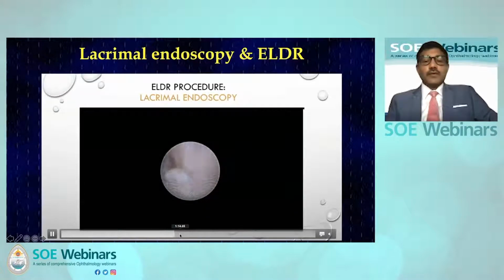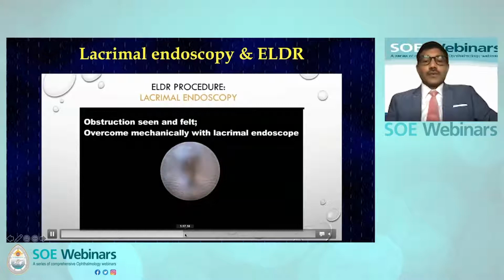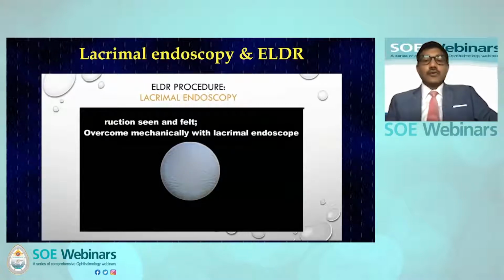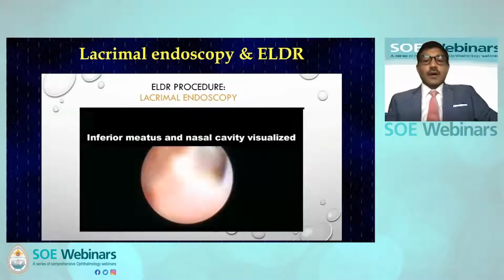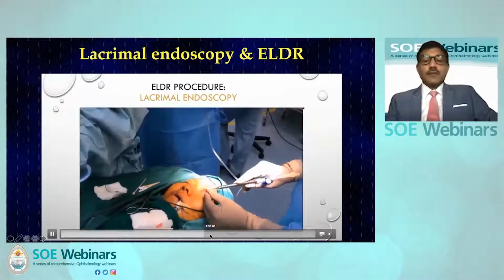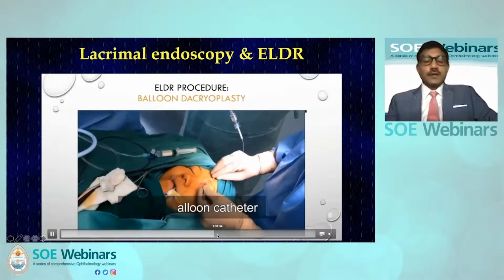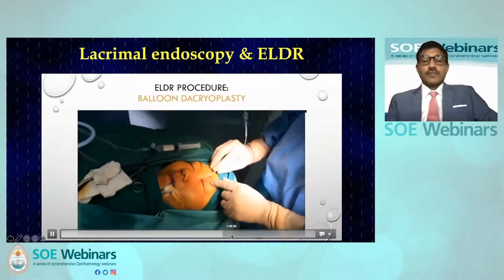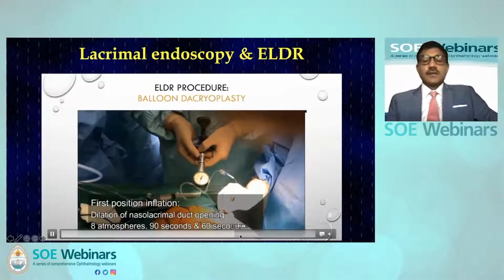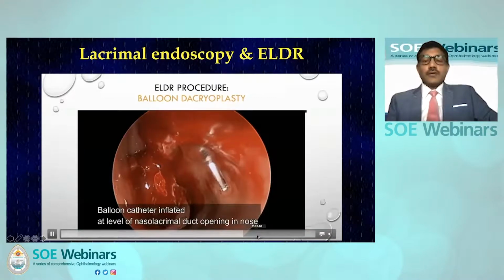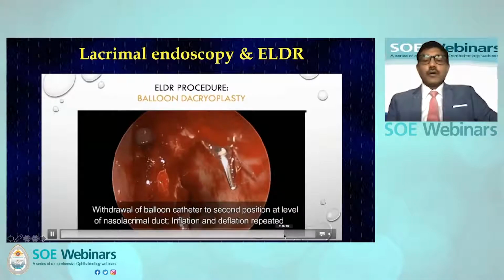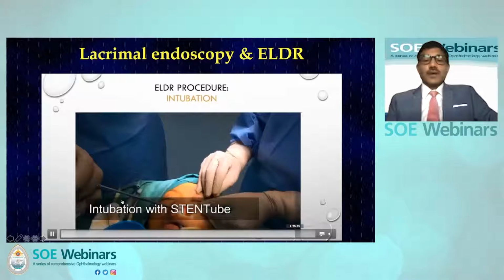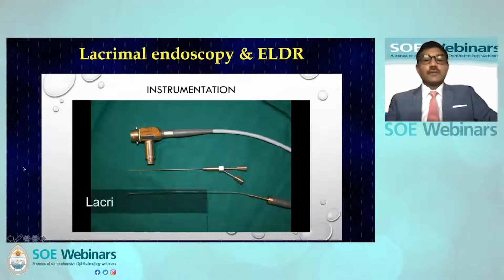And as you can see over here, you can overcome the obstruction mechanically using a lacrimal endoscope withdrawn into the sheath of the catheter and enter the inferior meatus, establishing recanalization. This can then be followed by a balloon dacryoplasty if it's a focal or lower end obstruction using the 90-second and 60-second cycles ×2, as seen over here. You can combine it with an inferior turbinoplasty, and then you can follow it up with bicanalicular intubation, as we do in about 80% of our patients.